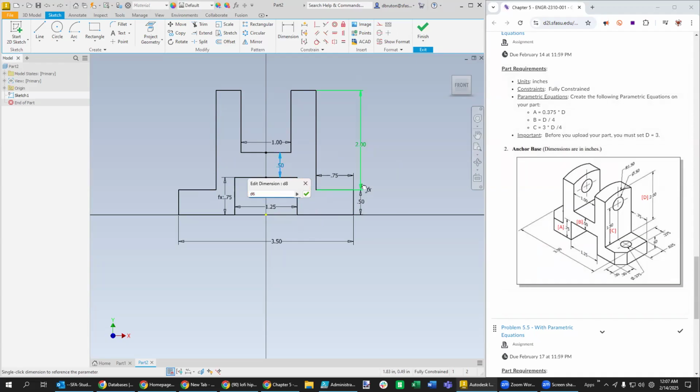D6. And then what is the equation for B? It needs to be divided by 4. This needs to be 1/4 of that value. And so 1/4 of 2 should be 0.5. And so we see that now it's a functional relationship as well.